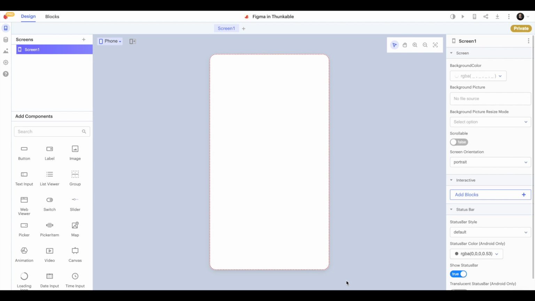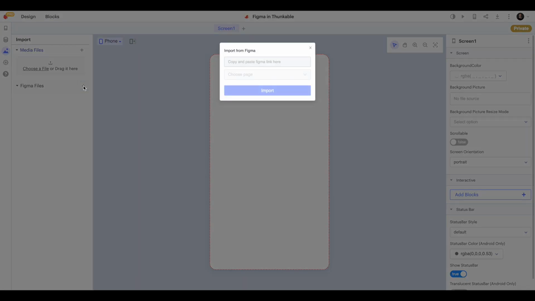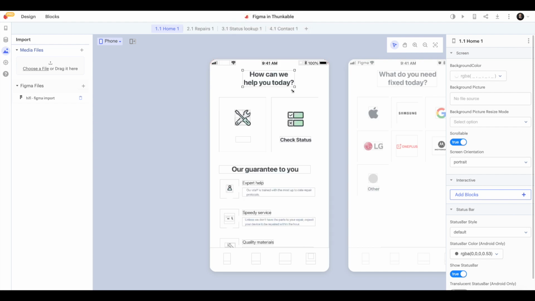In this video, we will learn how to turn a Figma project into a Thunkable app. Start by clicking on the Assets tab, and clicking the plus icon in the section labeled Figma Files. Paste in the URL of your Figma project, then select a page from this project to import your artboards from. You will now see the name of the chosen page in the Figma File section of your Assets tab.